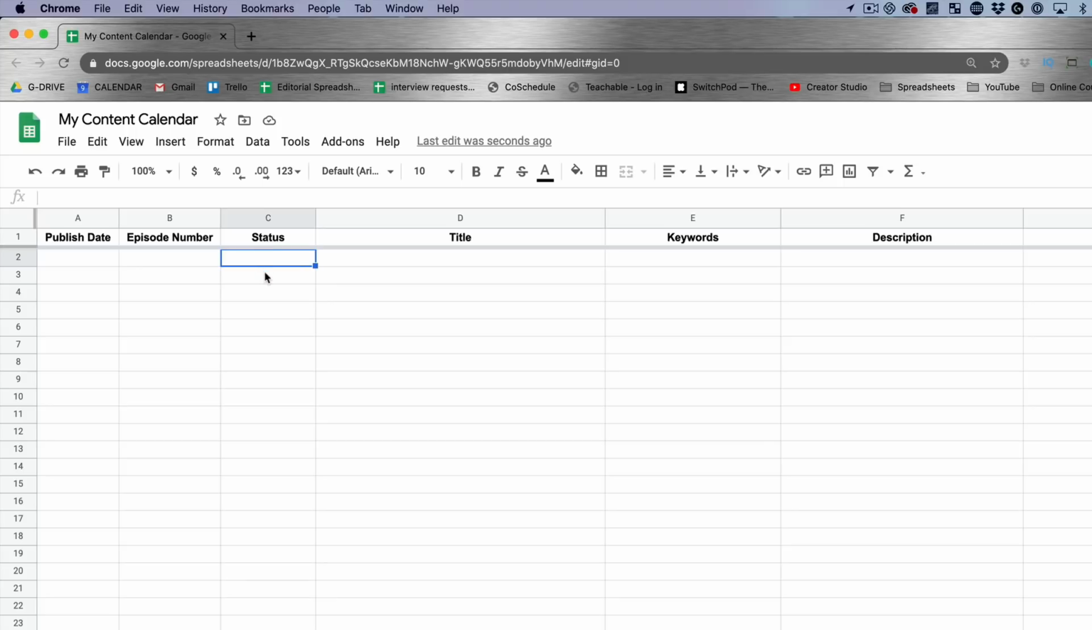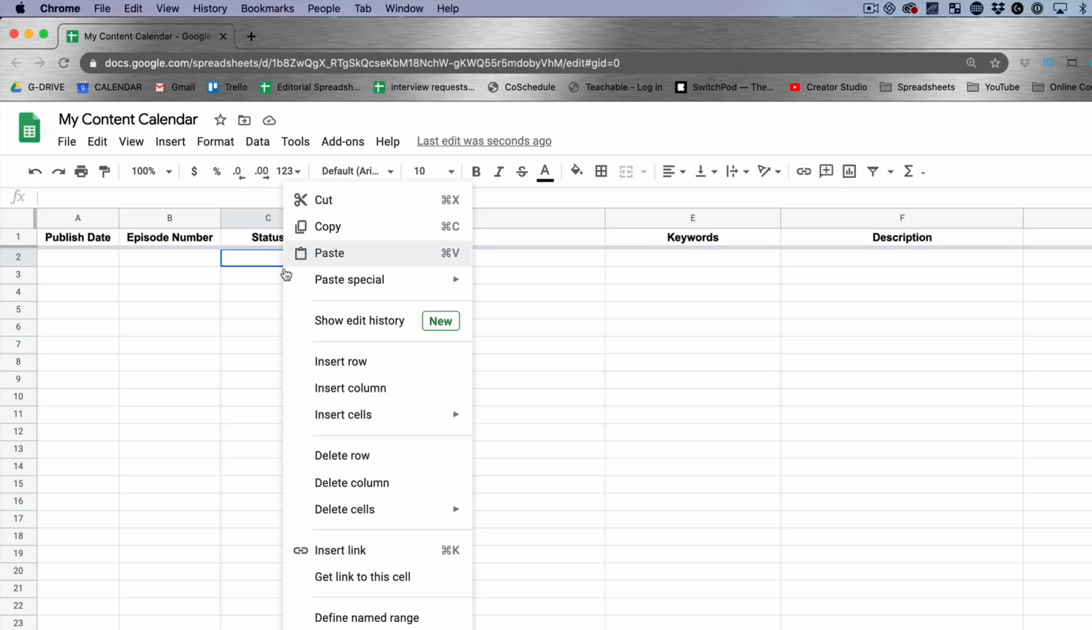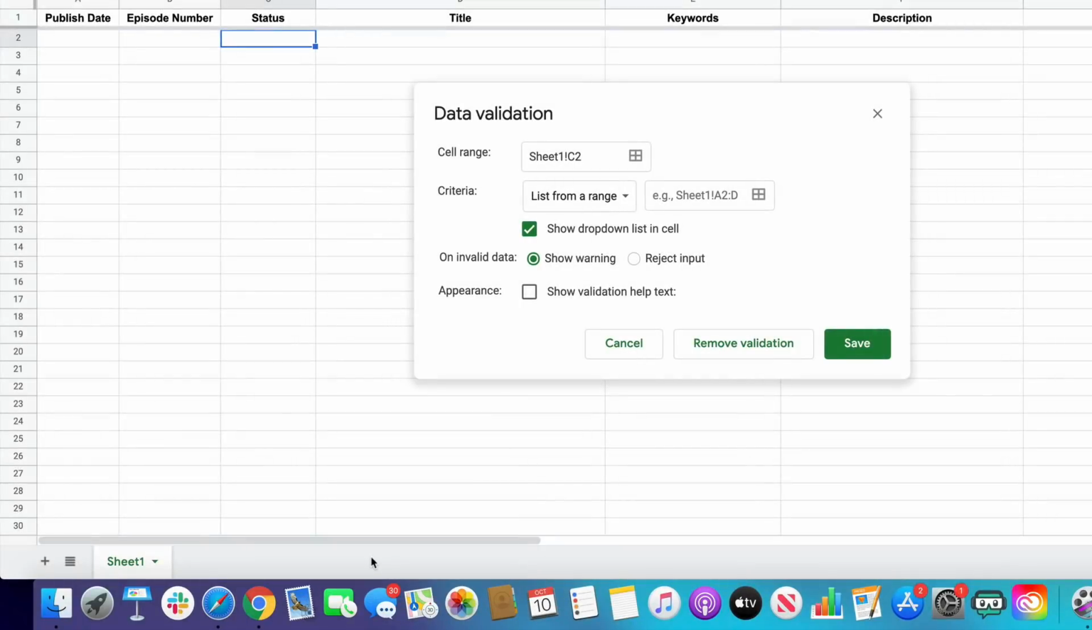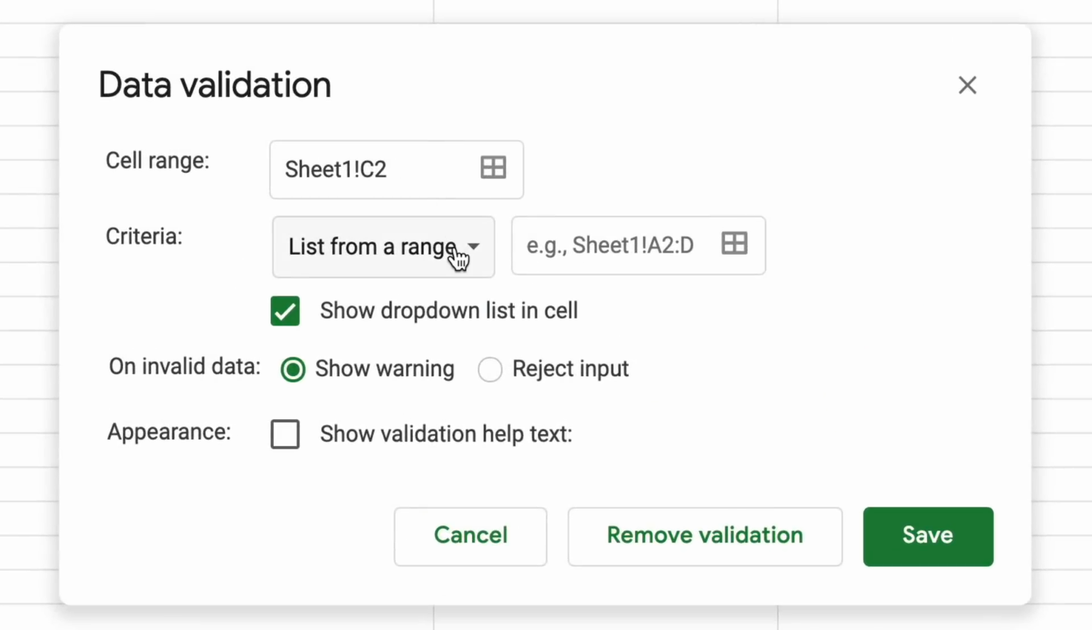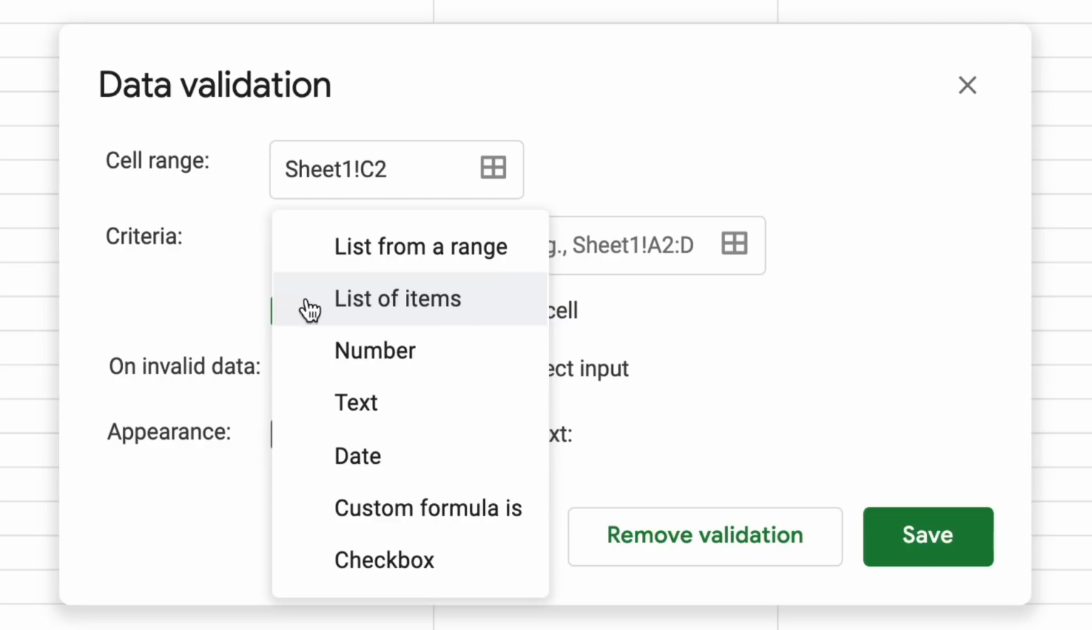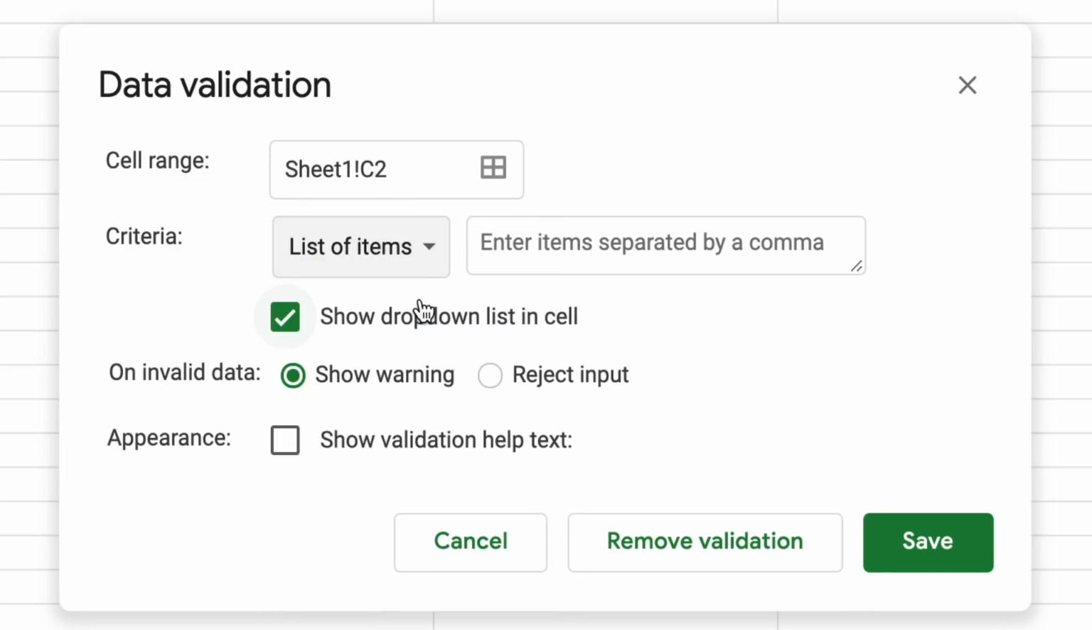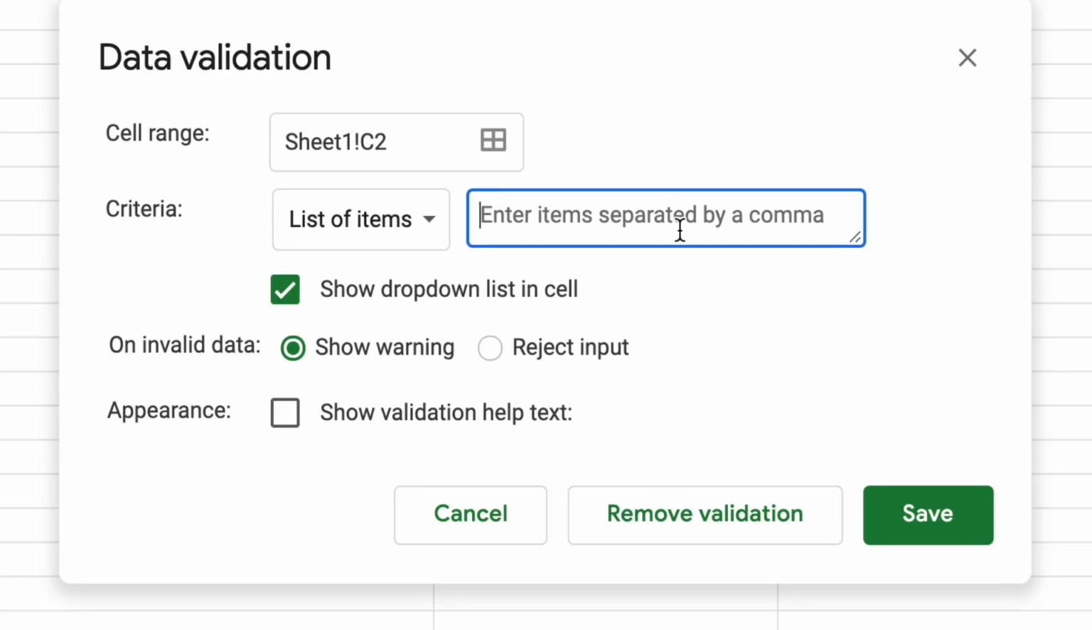So under status here, it's really important to understand, well, what are we doing here? Well, status is giving you an update on where you're at with that piece of content. So I like to go in here and click on data validation underneath. And what I like to do is list of items. So the criteria here is list of items. So now I enter items separated by a comma. And what this will do is it'll allow me to create a drop-down menu of certain things.